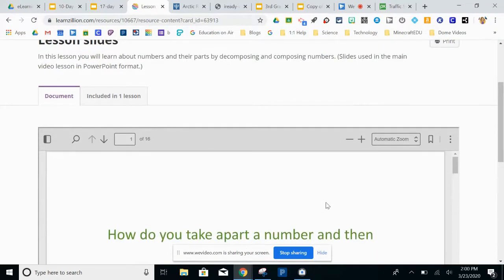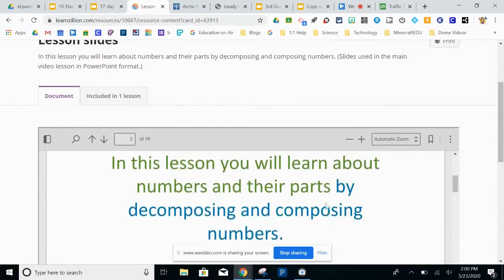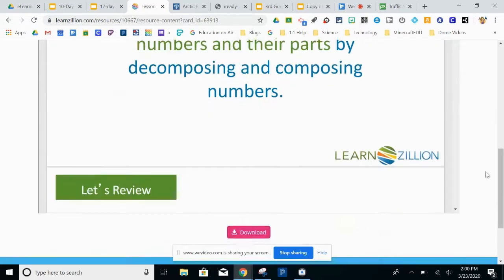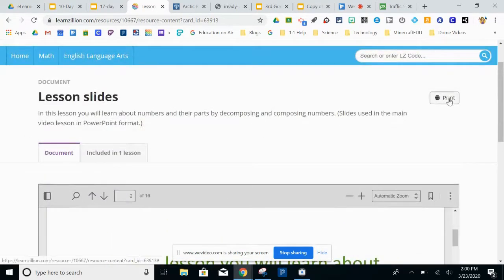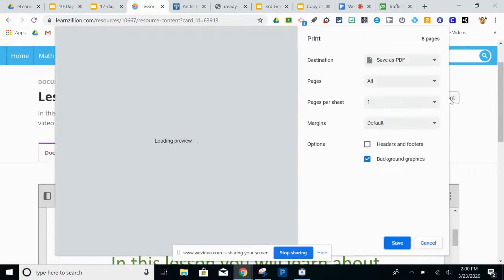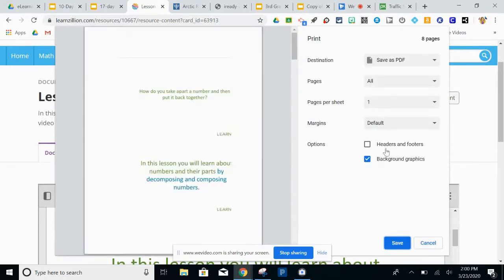It's composing and decomposing numbers. So what you can do is come up here to the print button and just do it exactly the way that we did it before. You might need to mess around with the margins.